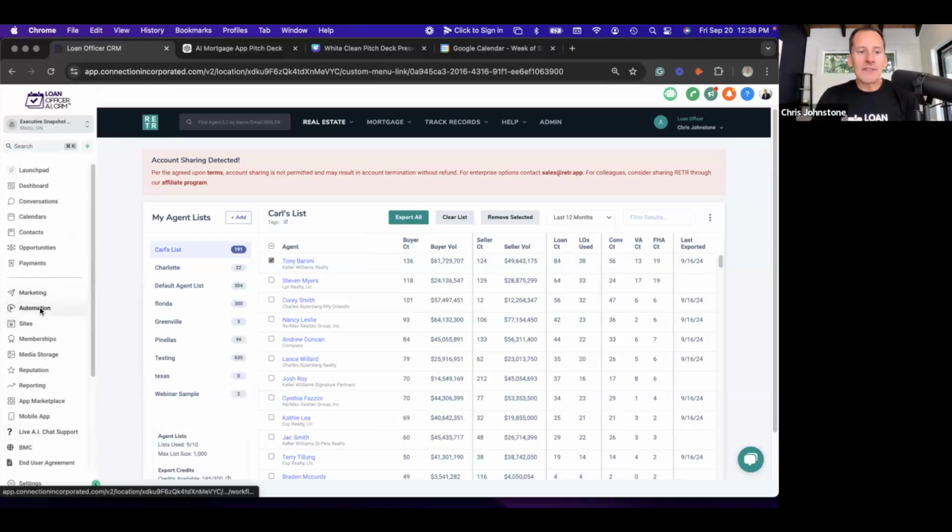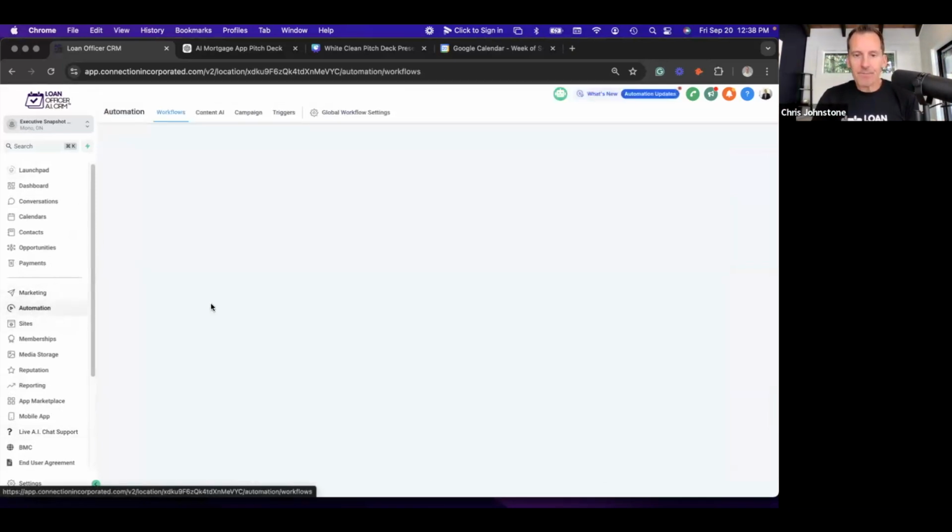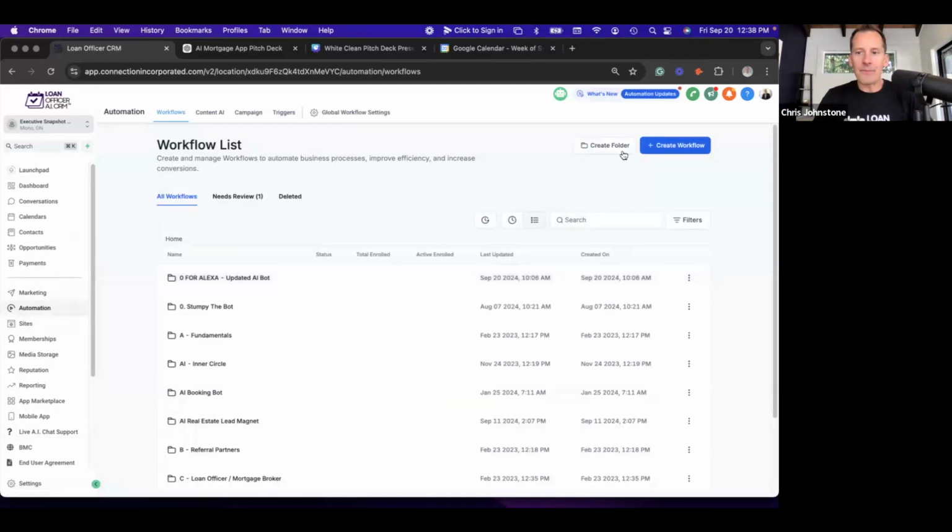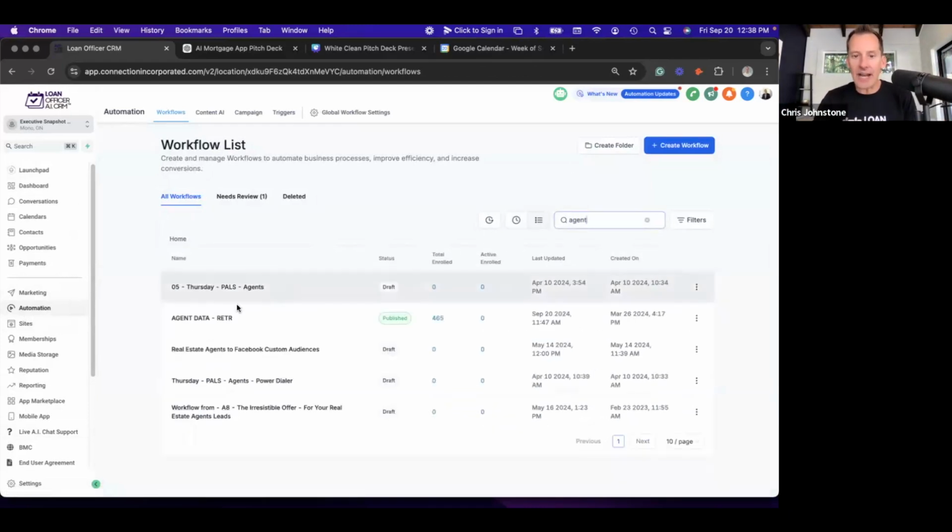So inside this automation, we have this automation. Now, when you come in as a client, this is built for you. So we build this for everybody that buys the CRM.